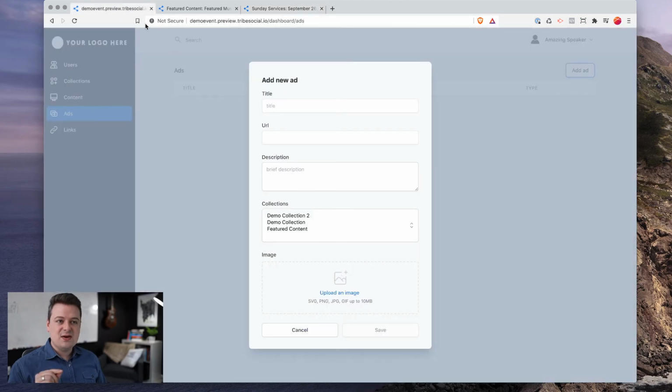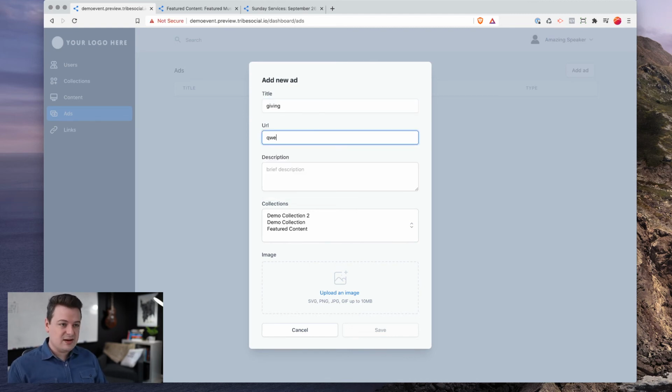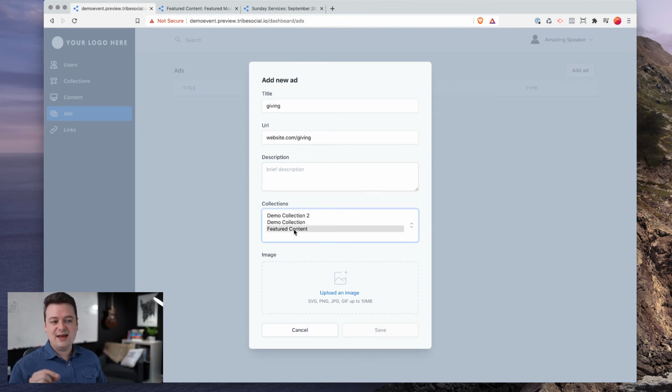This lets you name your ad, so we could call that giving, and then we could go to my website slash giving here, and I could set a description if I wanted to, just so I remember what it's for. And then you can set which collections you want that to show up in. So you don't have to add it to every single video. You can just say, for all of my recent videos or for all of the content in this collection, I want this ad to show up.